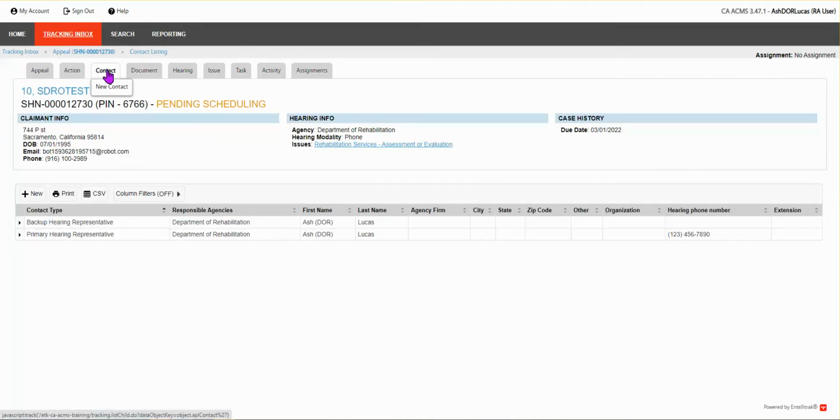Now, when we look at the contact tab, we're going to see that there are 2 people here. It looks like we have a backup hearing representative and a primary hearing representative. Now, you probably want to know, what is the difference between these 2 hearing representatives? Well, the primary representative is the person who is primarily responsible for this case. This is the person that the judge is going to call, and this is the person that is expected to do the statement of position.